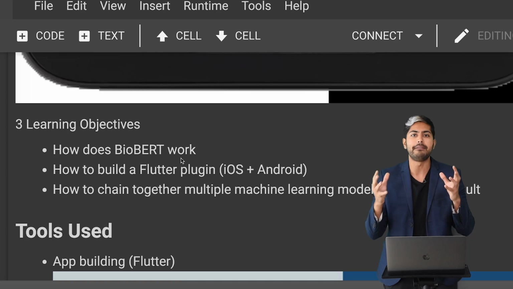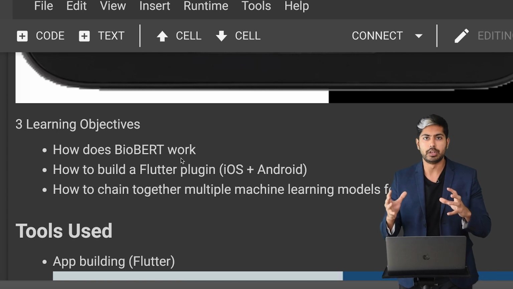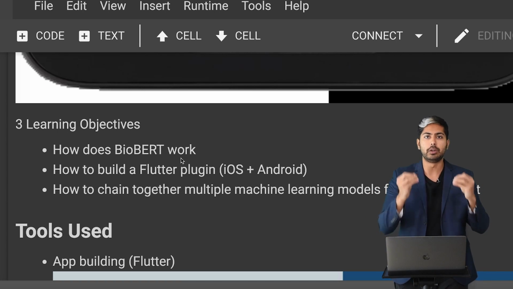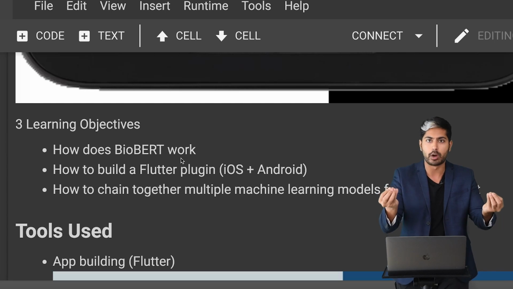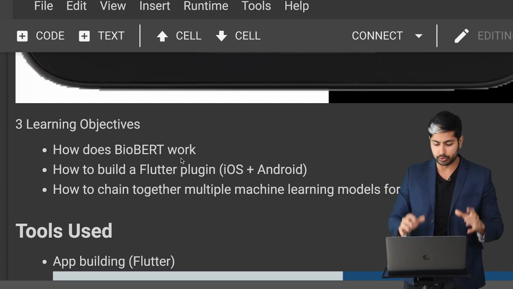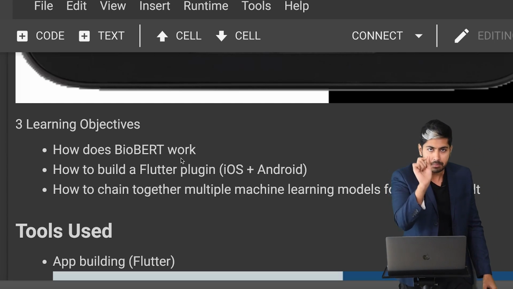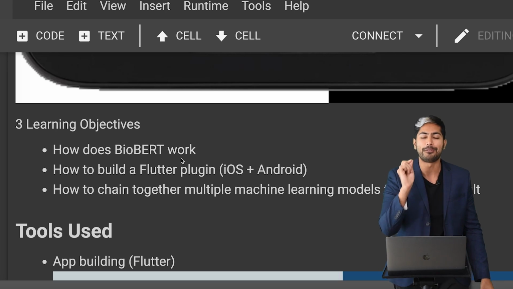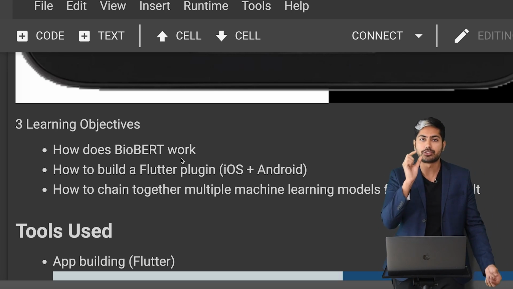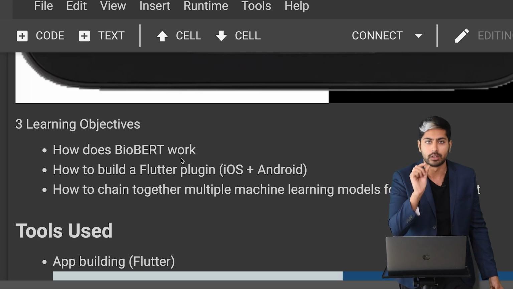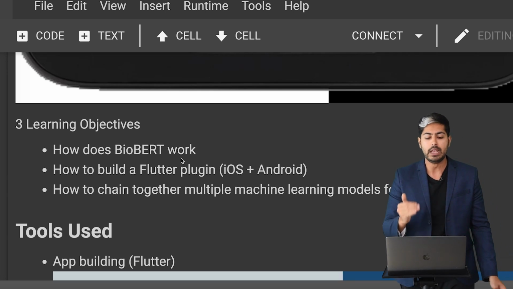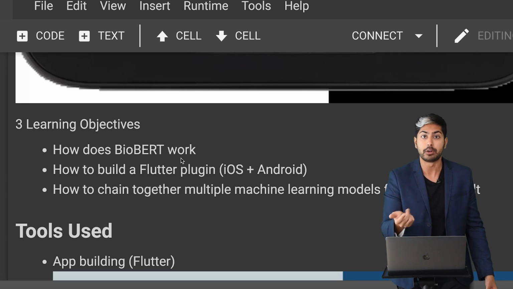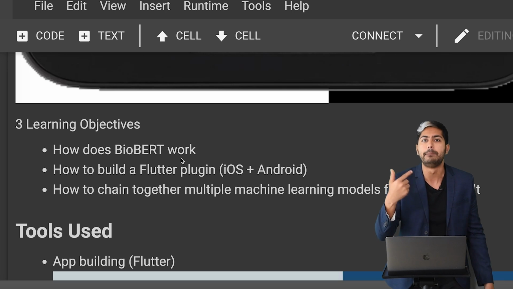You'll learn how to build a Flutter plugin. So Flutter, if you don't know, is a tool that allows you to build an app for both iOS and Android with the same code base. Super cool stuff. And I'm going to show you how to build a plugin for Flutter, so that you understand how these plugins work, because you're going to build a lot of them. You're going to use a lot of them. If you're going to build any kind of Flutter app, you're going to use plugins. So it's good to know how to build one.